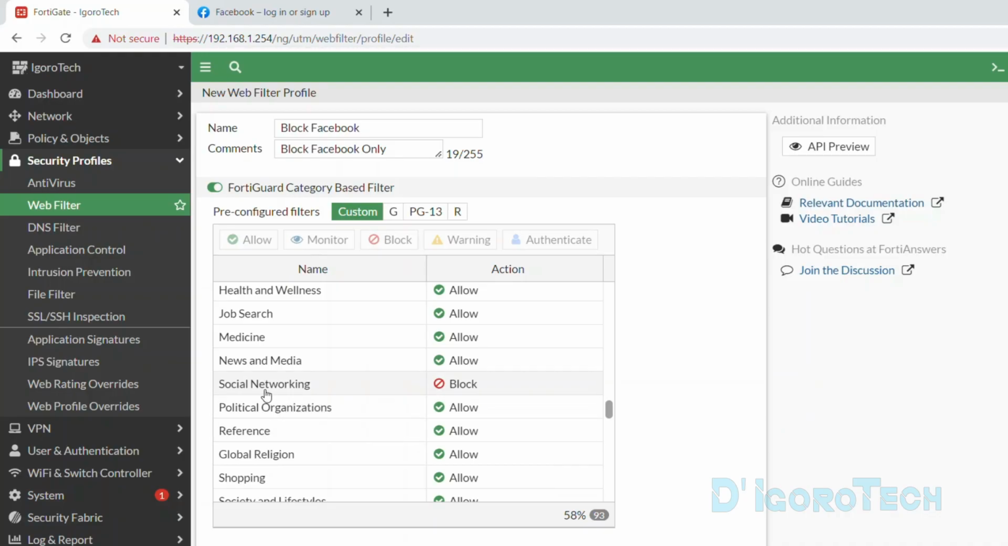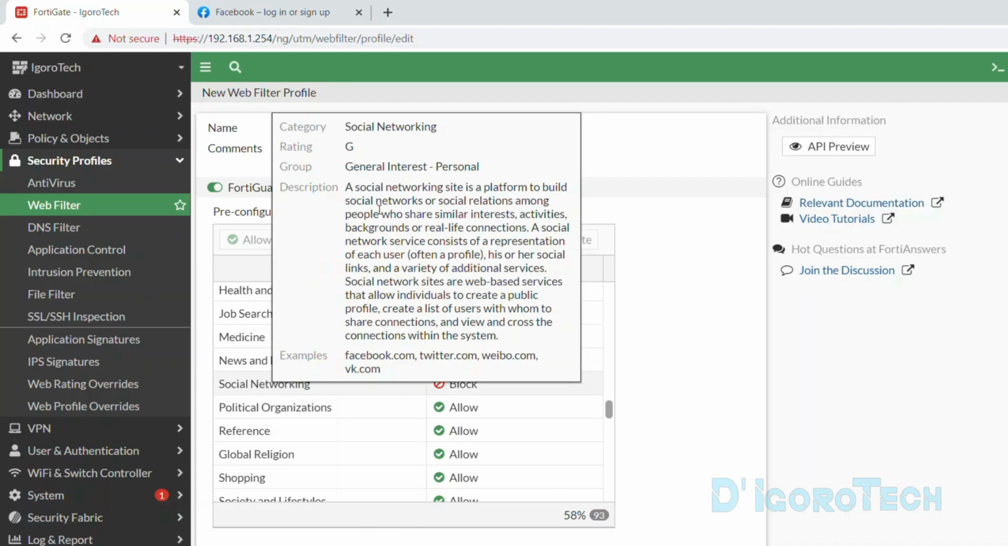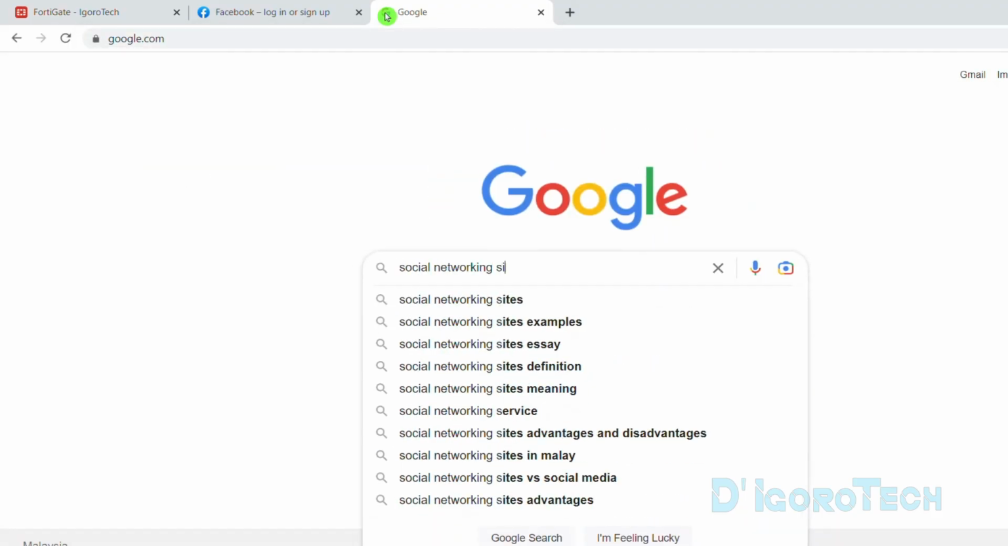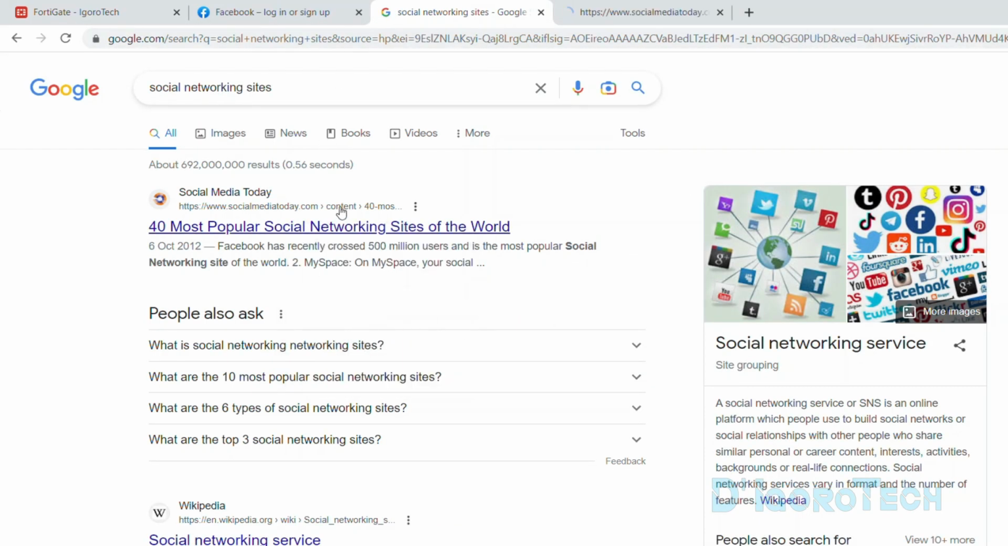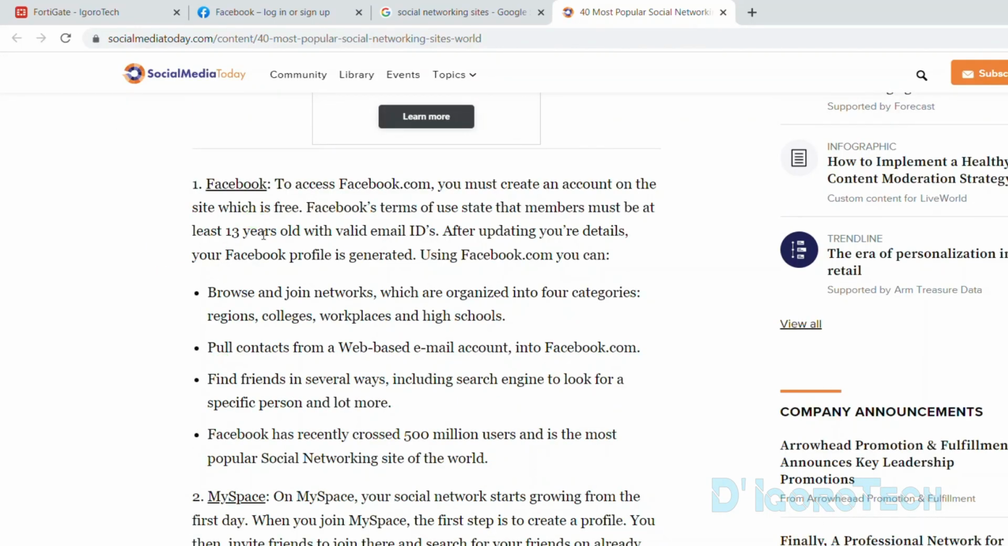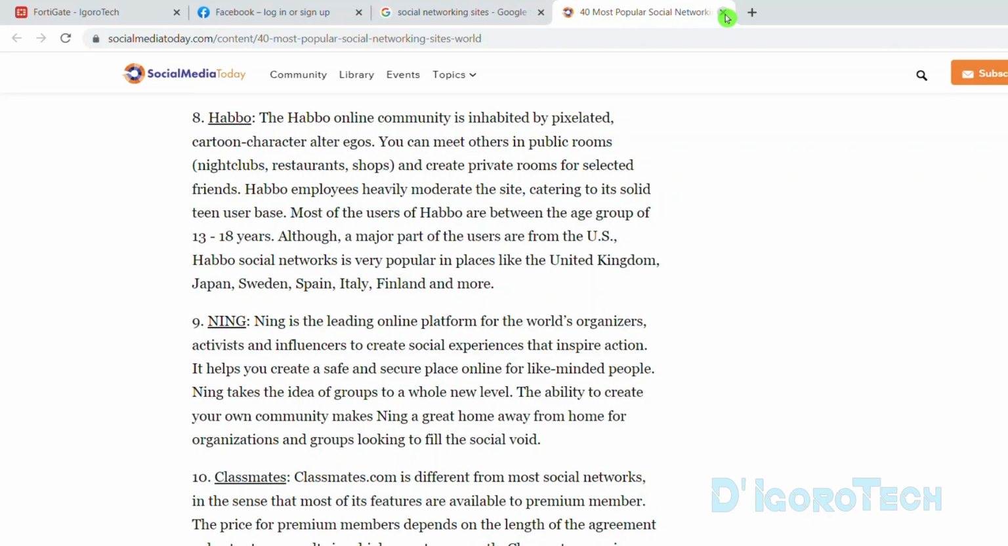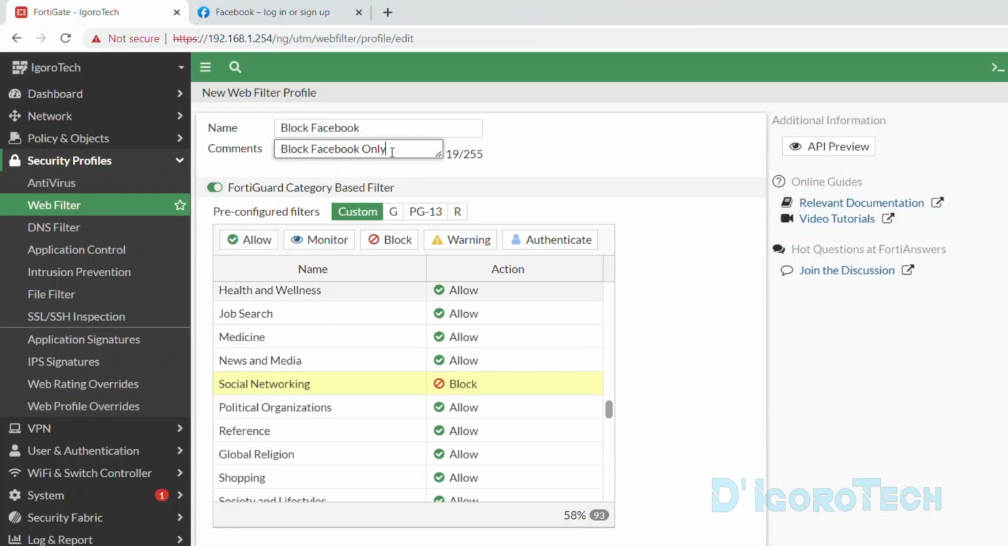However, this method will block all social networking websites. You can use this method if you want to block all social websites. Good for offices or schools. You will see the example websites like Facebook, Twitter, etc. If you want to know more about social networking sites, you can search for social networking sites. Here, you can see all the websites under that social networking category. Since our goal is to block only Facebook, then this method is not applicable.